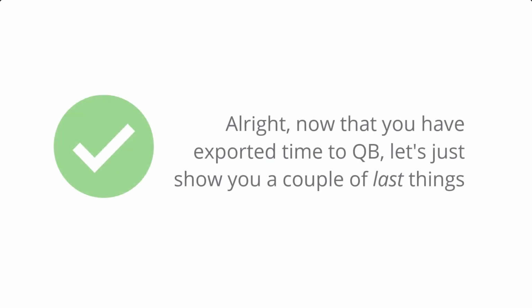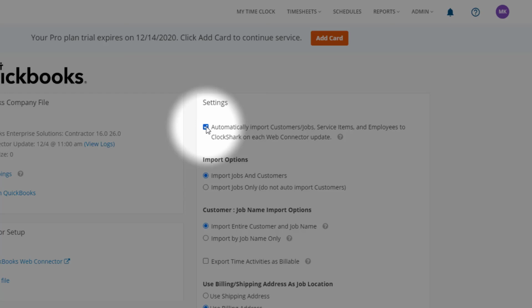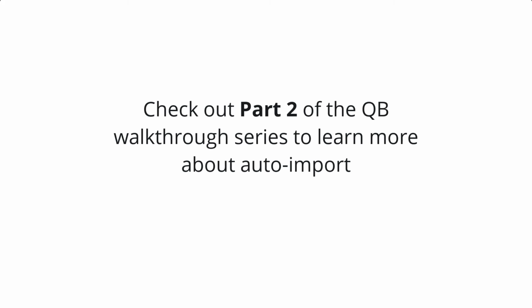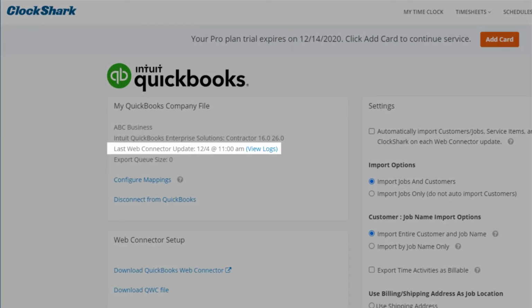Alright, now that you've exported time to QuickBooks, let's just show a couple of last things. In your QuickBooks screen, if you made your initial connection with auto import turned off, you will most likely want to turn it on now. Turning it on now will cause any newly created customers, jobs, service items, and employees created in QuickBooks to be imported into ClockShark on each web connector update. It will ignore any that were already in QuickBooks, since the chance to bring those in was during the initial integration process. You can also check here to see the status of your web connector connections.